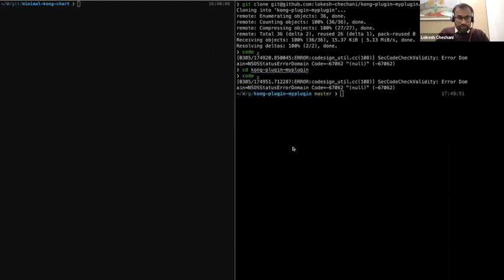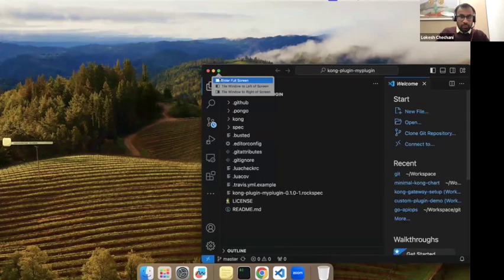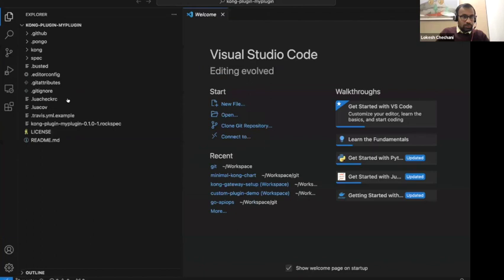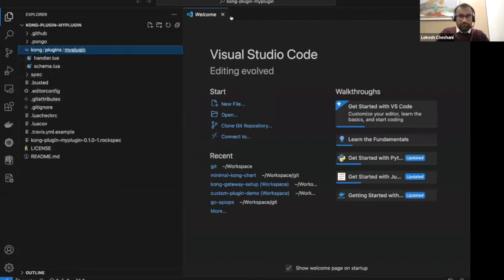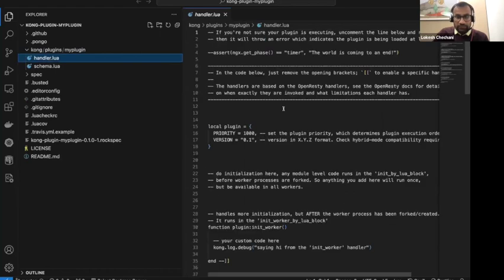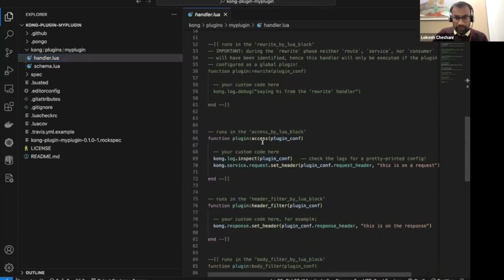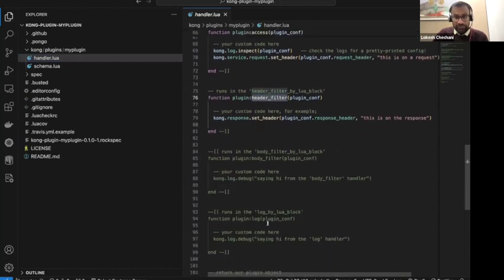Quickly going into my Visual Studio so I can show you what the structure looks like for this plugin. As I said, there are two key files for this plugin: one is handler and one is schema. If you go to the handler.lua, you will see all these phases, like init worker, the access phase, the header filter, body filter, etc.